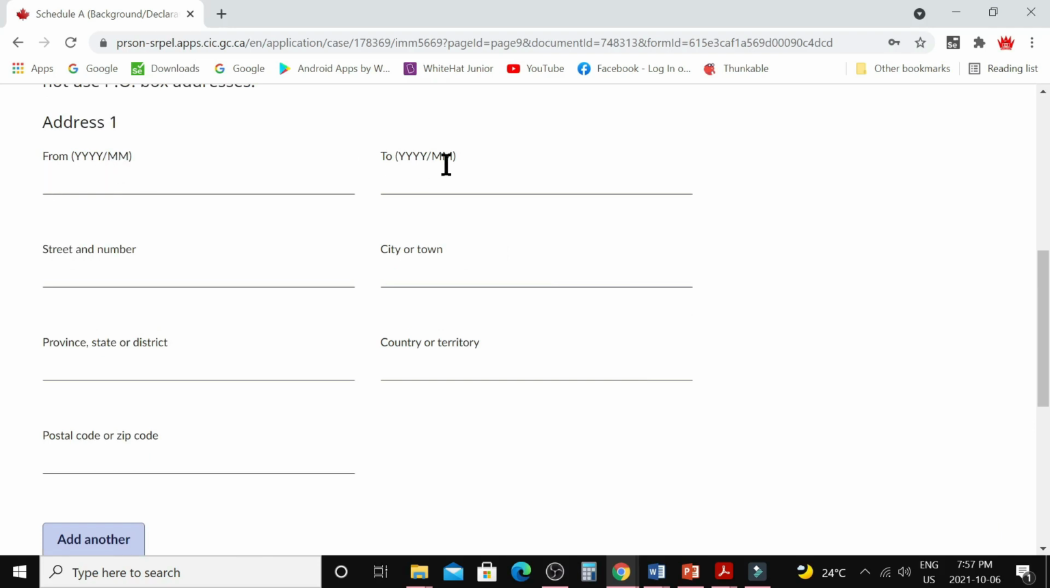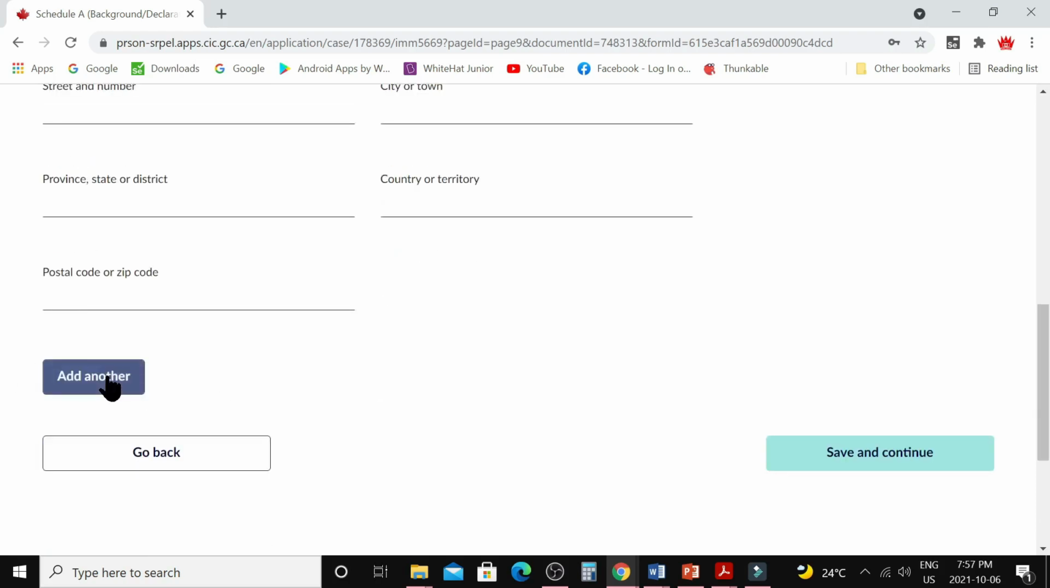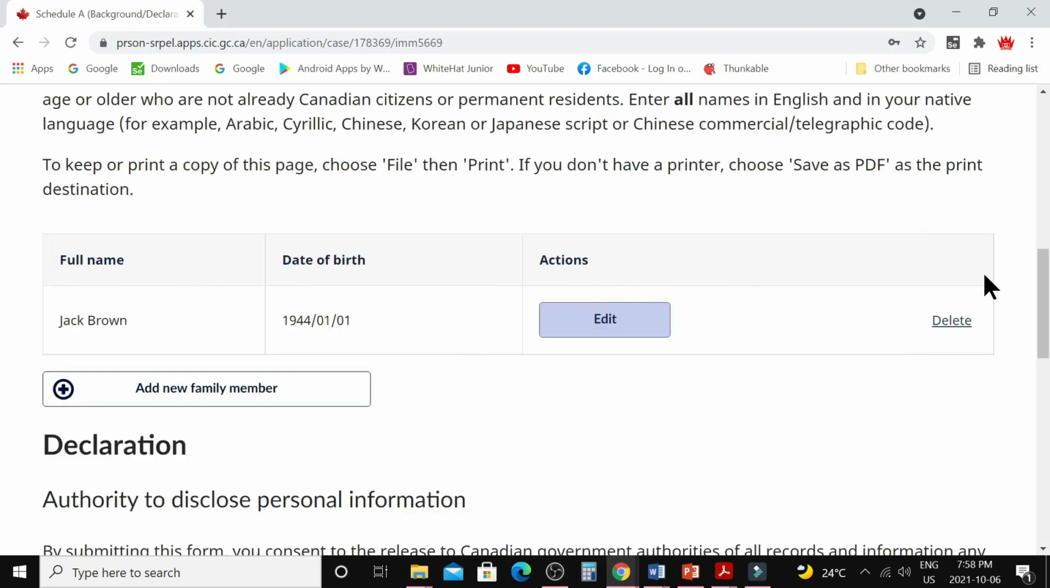Just tell from this year to this year, and what is your address, and that you are living at the same address. If there is more than one address, two or three, you can add as many as you want, add another one, and complete all addresses here for the last 10 years, and then click on save and continue. So now we have completed this whole information about the principal applicant. If you want to edit something, you can click on edit and change the information.